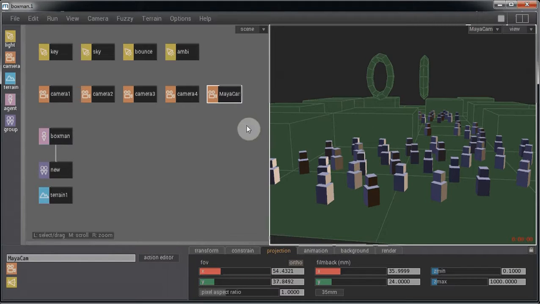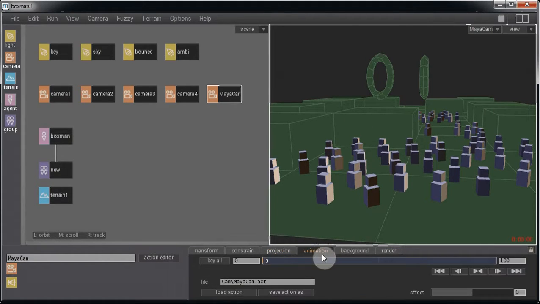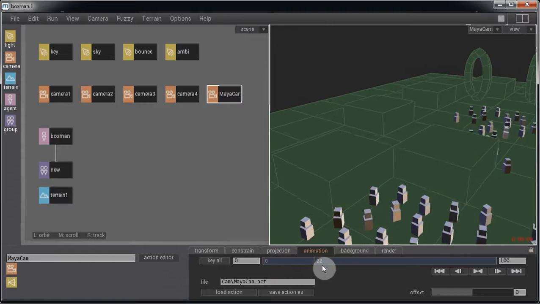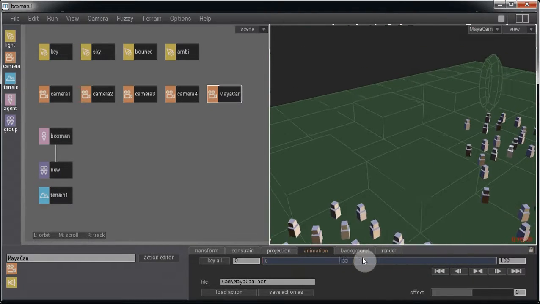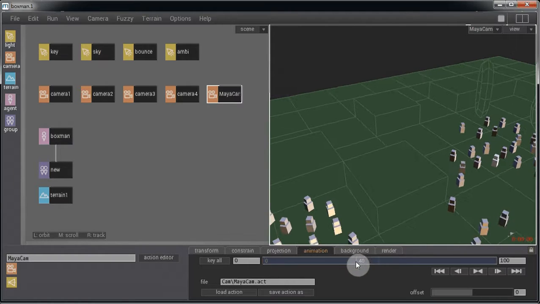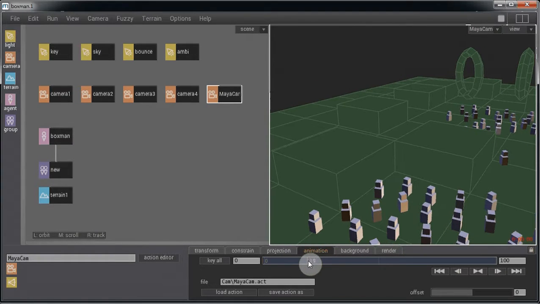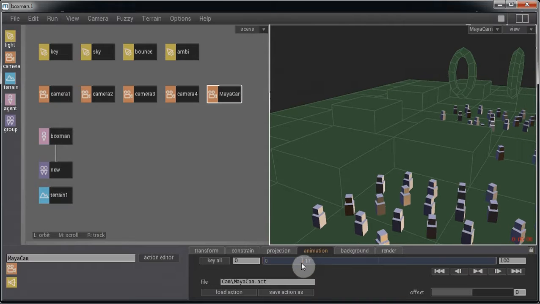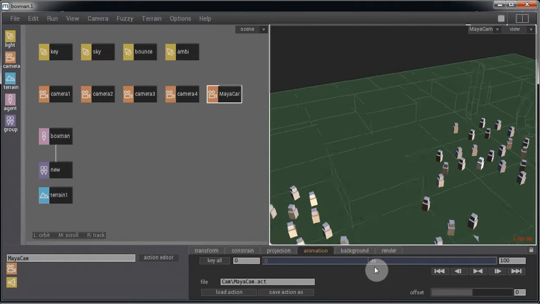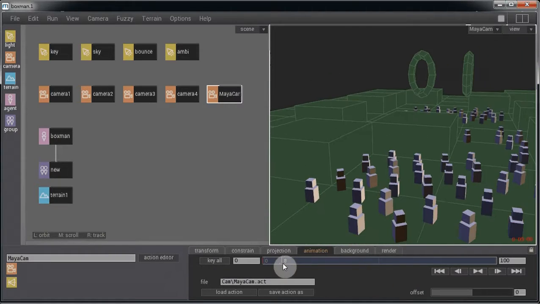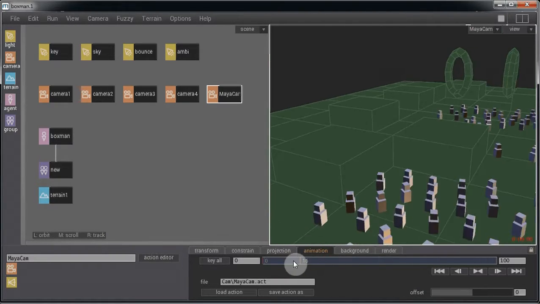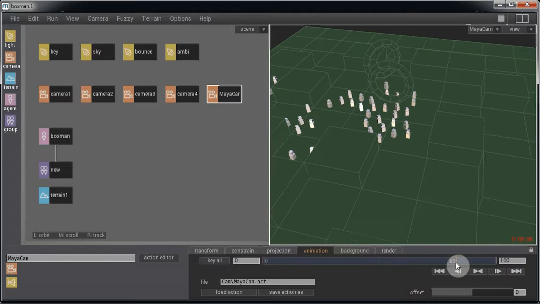Now let's go to the Animation tab and take a look at what we have here. So we've got an animation slider for the camera. Now this shouldn't be confused with the actual simulation time. This is just to give you an idea of the movement of the camera and what we're actually seeing at any one time.